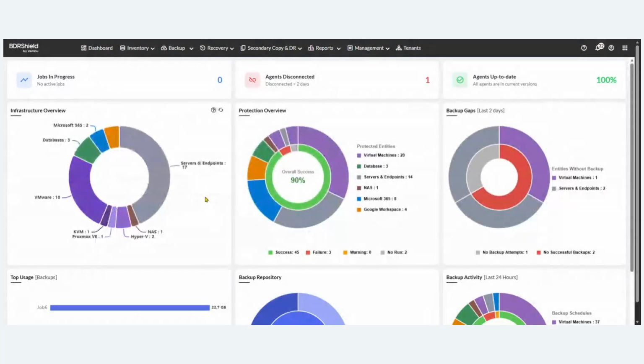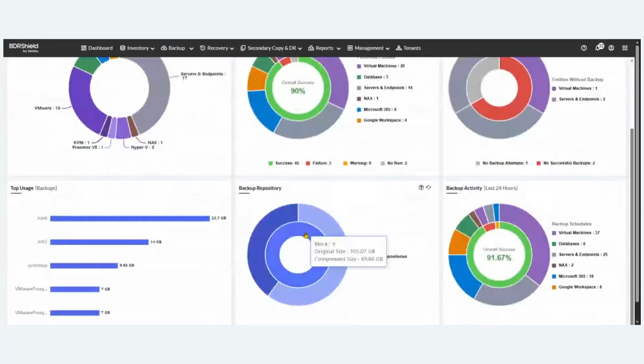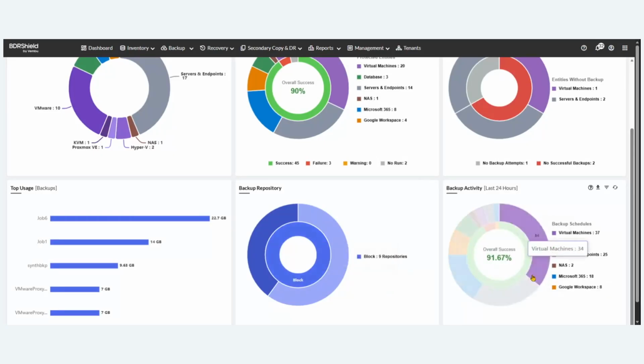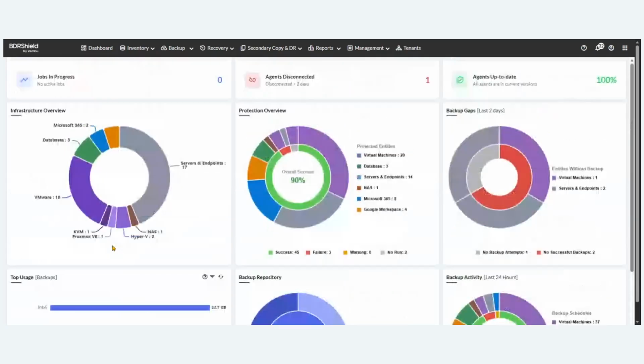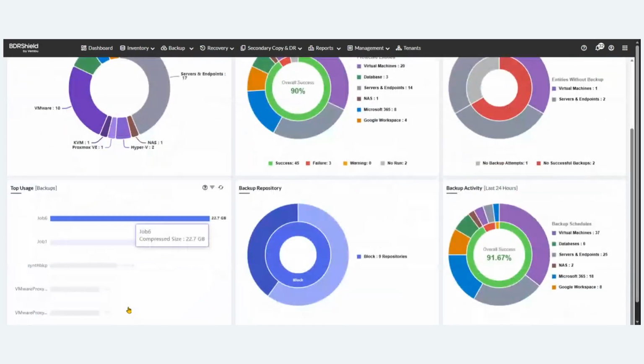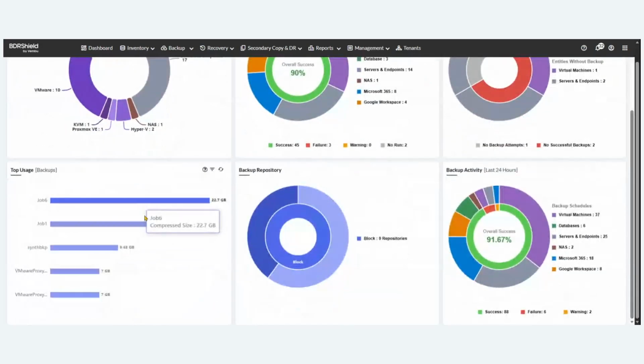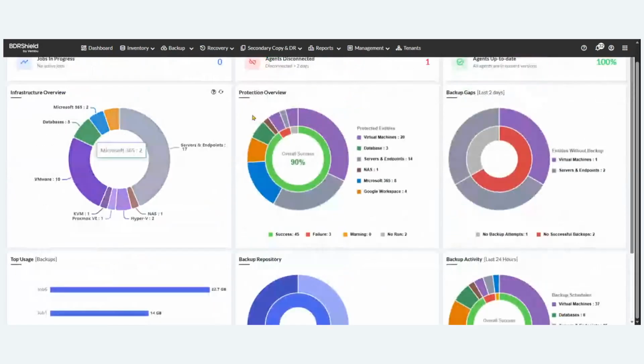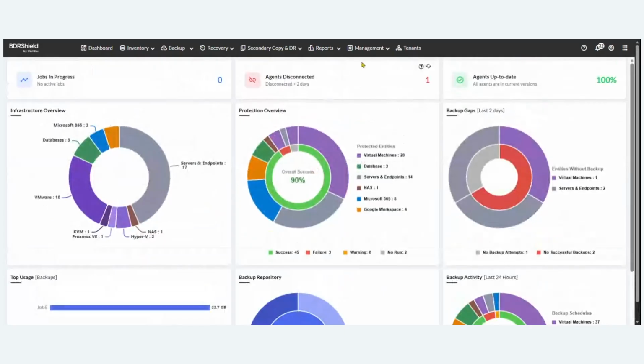What is the infrastructure that you have added, how much storage has been occupied, what is the original size of the data, what is the compressed size that has been occupied in your storage, that is shown here. Last 24 hours of backup activities are shown here, and you have the top usage, which backup job is consuming a lot. Those details are also seen here. Okay, this is an intuitive dashboard for continuous monitoring.